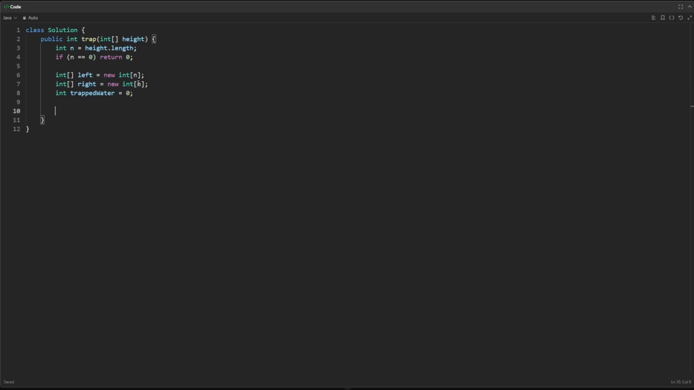So now we want to do our left to right sweep. So we're going to first set left of index 0 to equal height of index 0. And then we're going to do a traditional for loop, which will state that int i equals 1. We're going to start from 1 because we're comparing left to right. So we'll start from 1, i can be no greater than n, and we will increment.